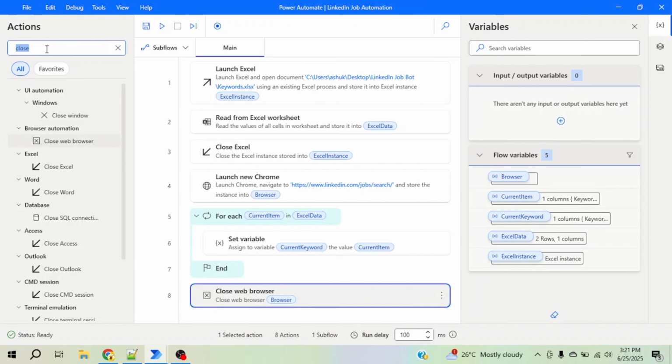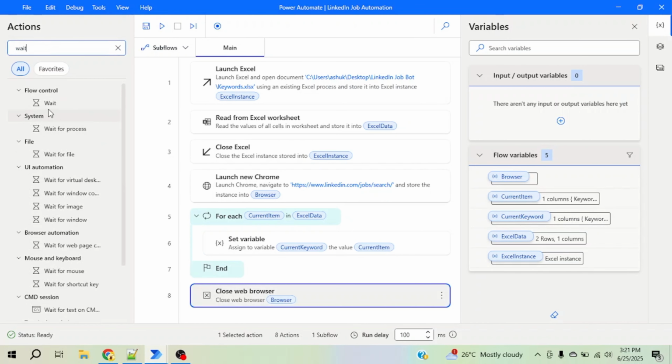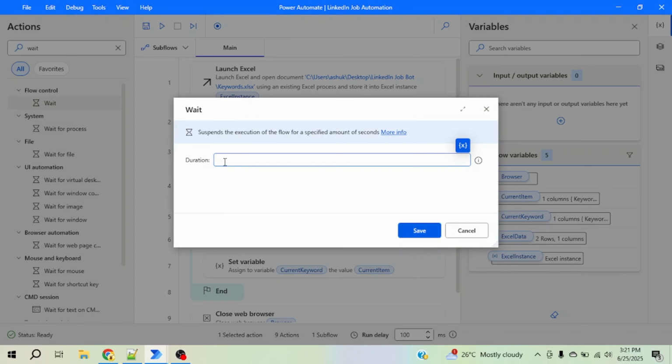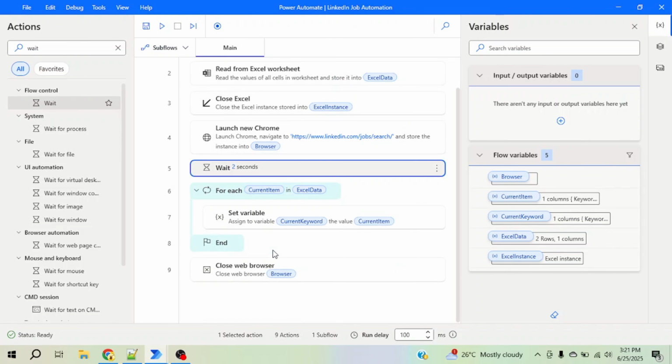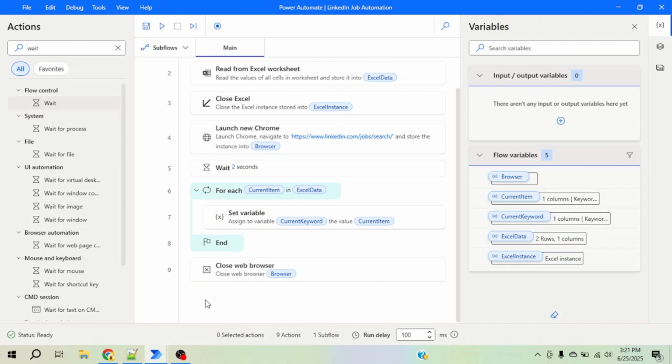Now what we'll do, we will add a wait after the new Chrome, and the duration is 2 seconds. I'll just add the timing, 2 seconds. If we find any issues or need any delay in between, we will add more. And one tip: make sure you are already logged in to LinkedIn in the browser.